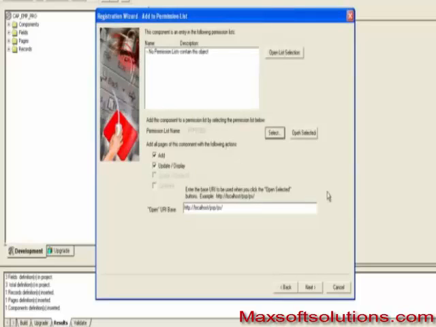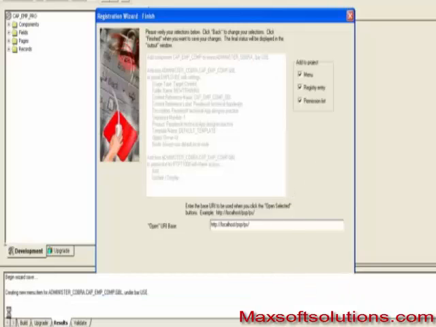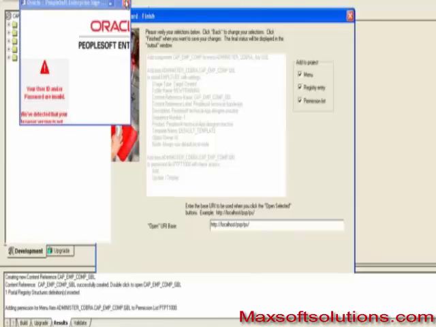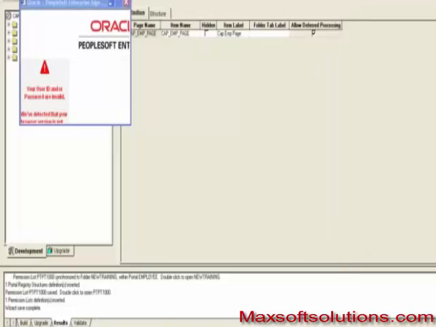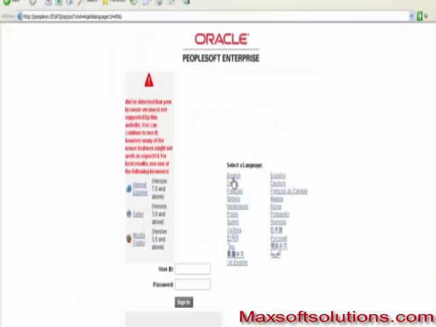No need to change anything on this page. Click on Next. This is our summary. Click on Finish. Your Results tab will be updated continuously. Once you are able to see Wizard Save Complete like this, then you can say yes, your component registered successfully. Now you can check your component.